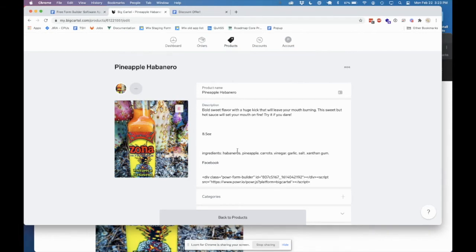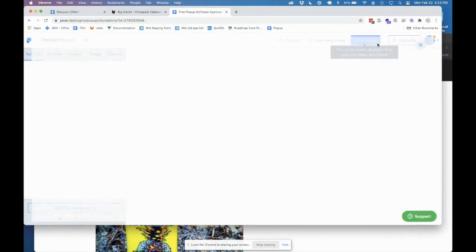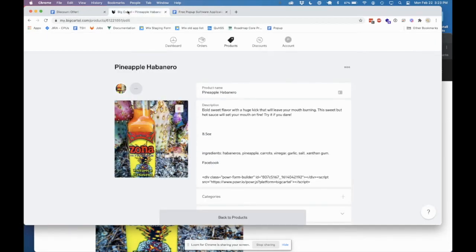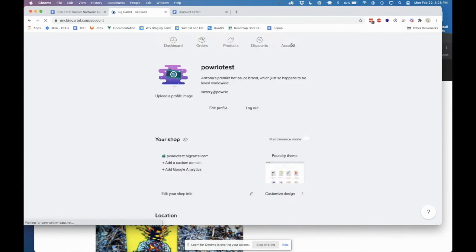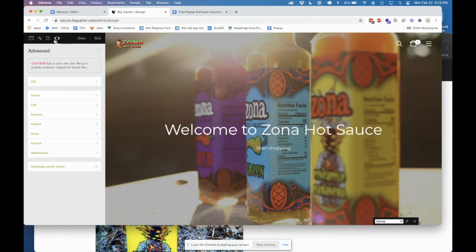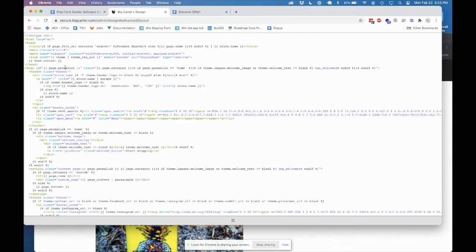For some fixed position apps, like Pop-Up, you may want to install to all pages. Navigate to the Customize Design section. Select the code icon to open the Advanced tab. Open Layout. And paste the code into the Head section.